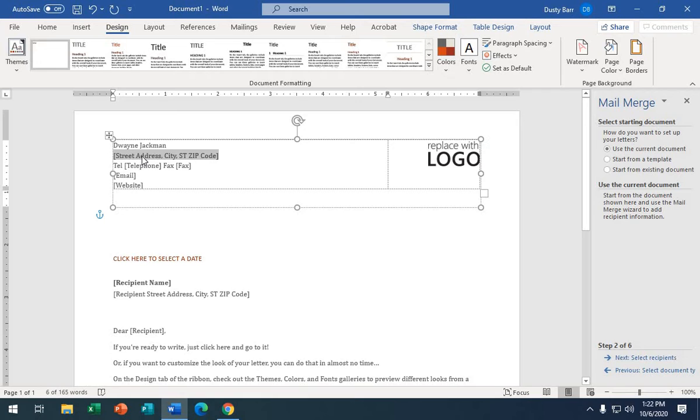The street address is going to be 4413 Parker Road, New Orleans, Louisiana, with the zip. The telephone number: change the Tel part of it to Cell. And then the cell number is going to be 504-555-0127.